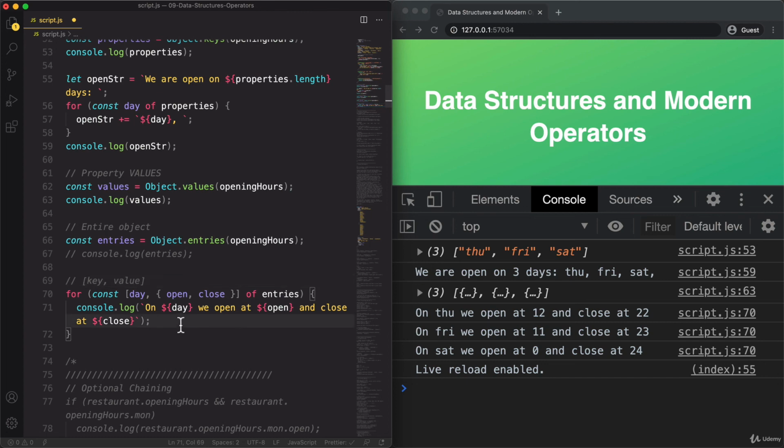Awesome. So we're doing great progress here. And now it's time to practice that once more. So I see you in the next coding challenge.